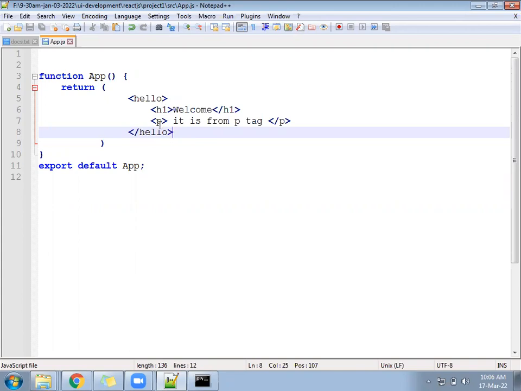See, when we wrote only h1, it was working. When we wrote a paragraph, it threw the error. So what did we add? We added a division, and it started working. Now the division we have replaced with which one? Hello. Hello is a user-defined tag, and still it is working. Right? Now remove the hello and keep only an empty tag. Save it, and then also it will work.